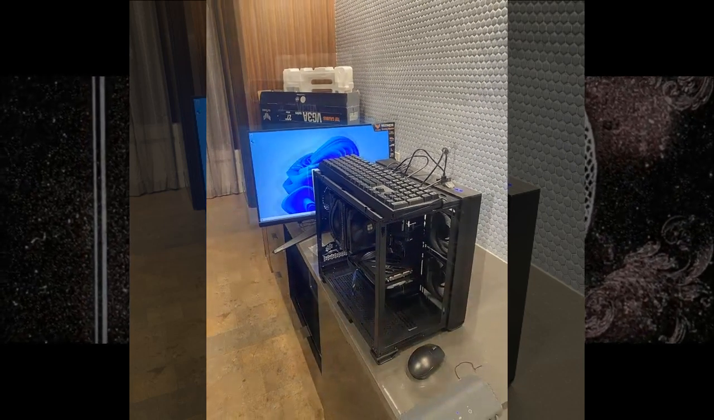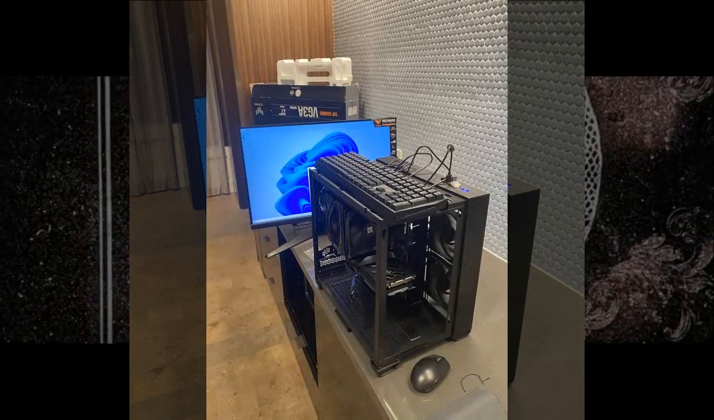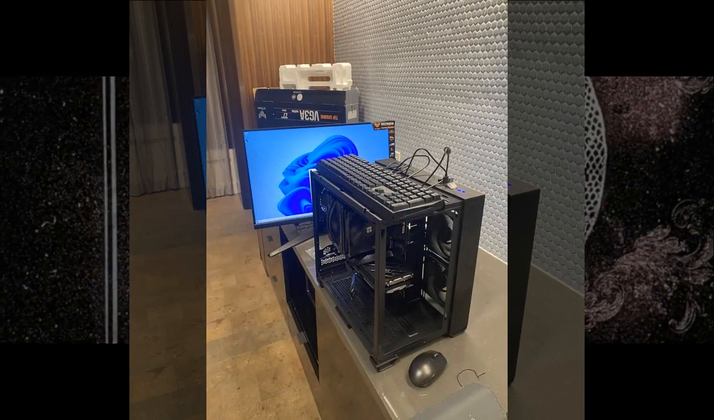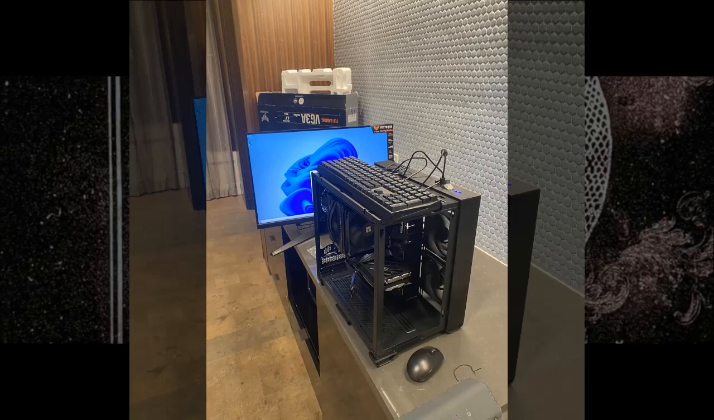We've gathered feedback from a diverse group of people who've tried this amazing monitor. Starting with our first reviewer.